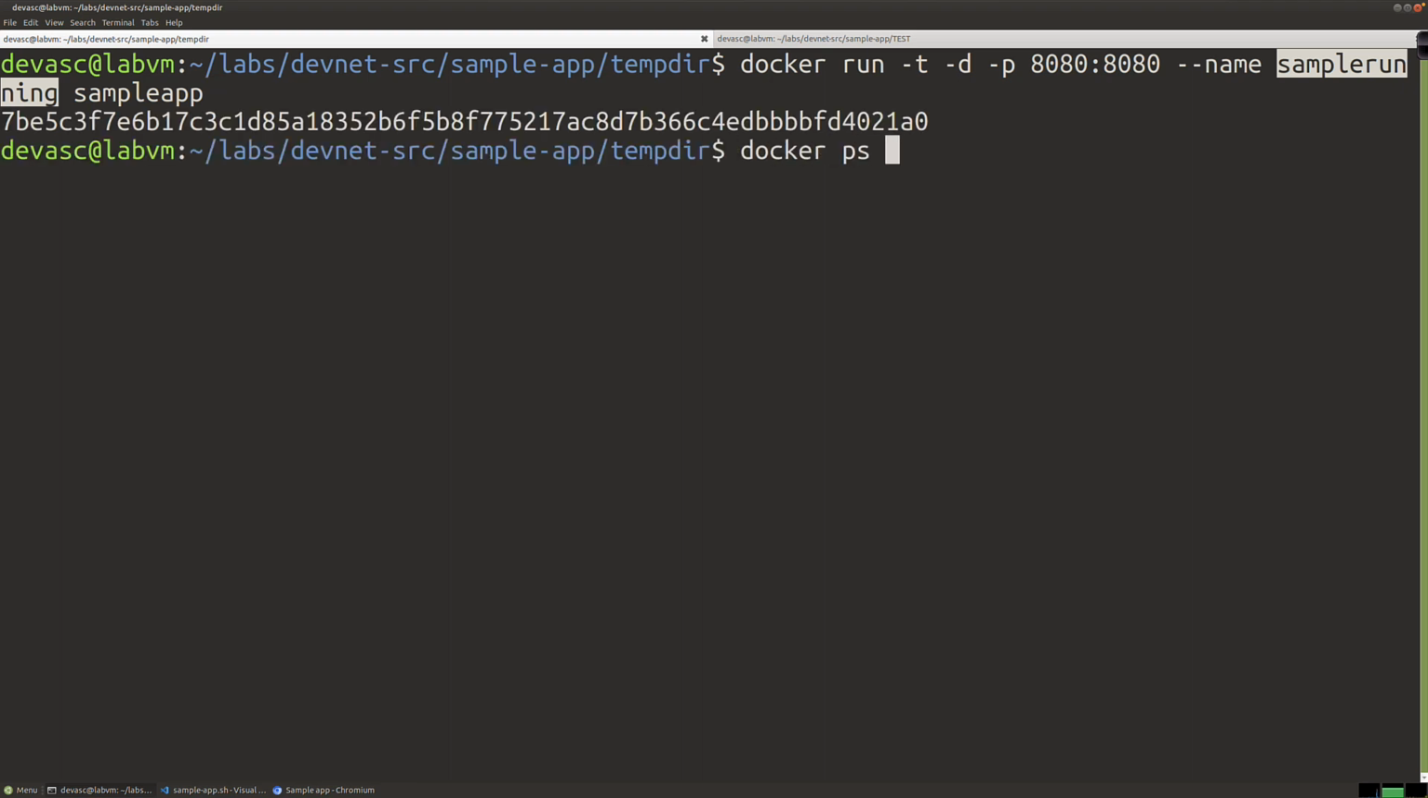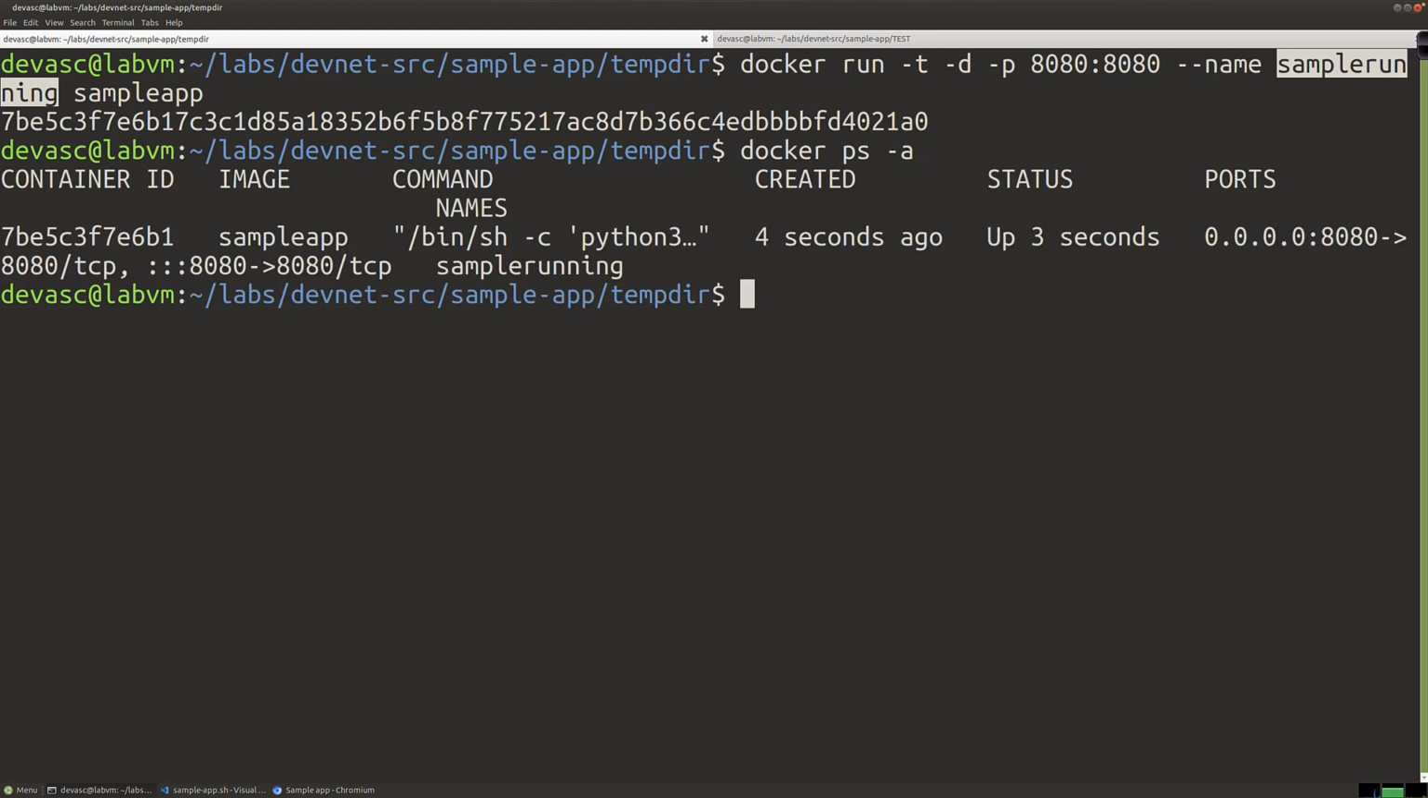So now we're going to say docker ps -a, and there it is. And you can see here is my container ID. Let's copy that because we know we're probably going to need that later. And this is telling you that everything is up and running.